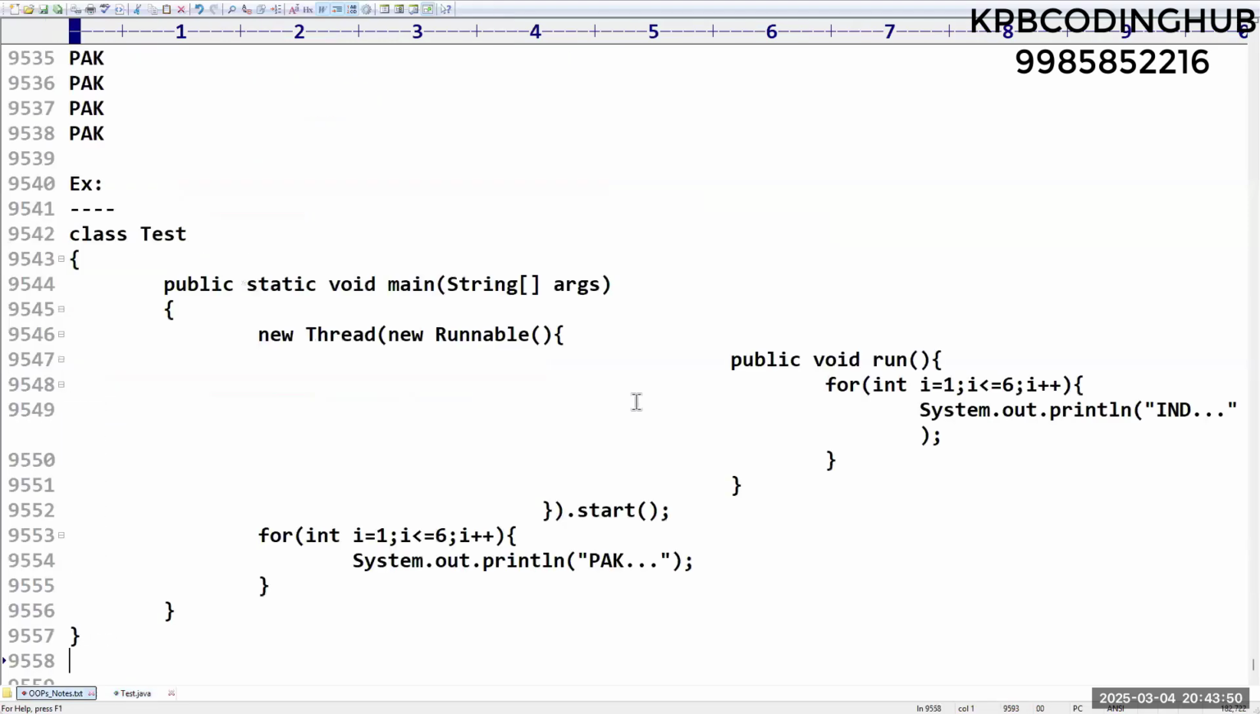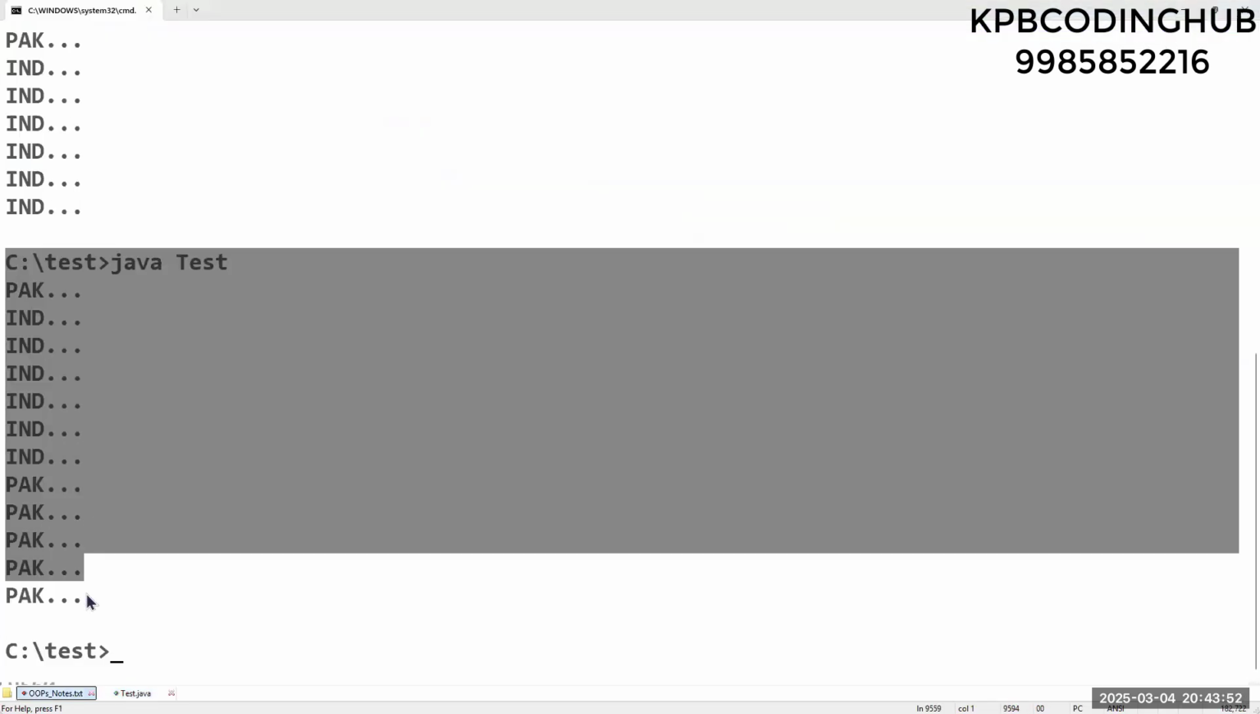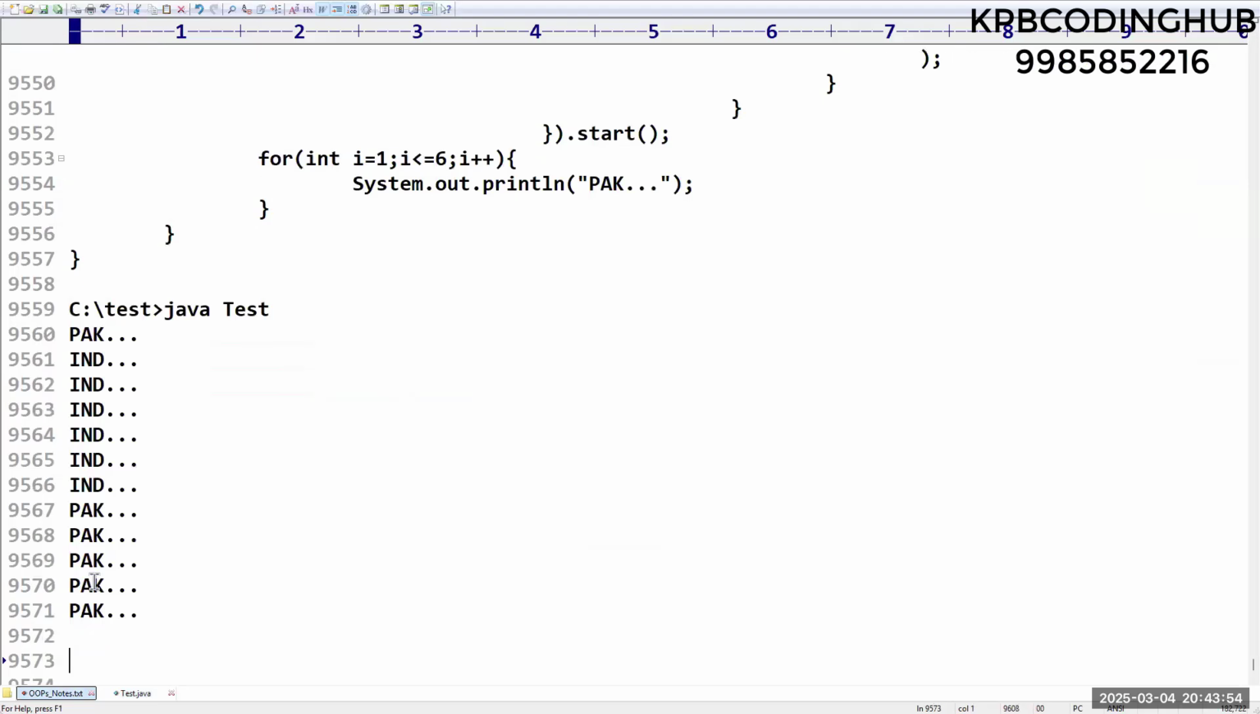So in how many ways can we use these anonymous inner classes? There are three ways. What is the first way? An anonymous inner class we can use for extending another class, for implementing an interface. Sometimes if an argument is there, for that also we can use. Got it?